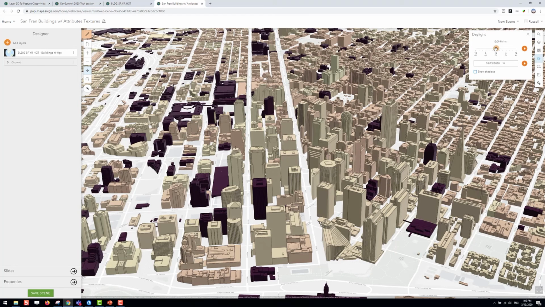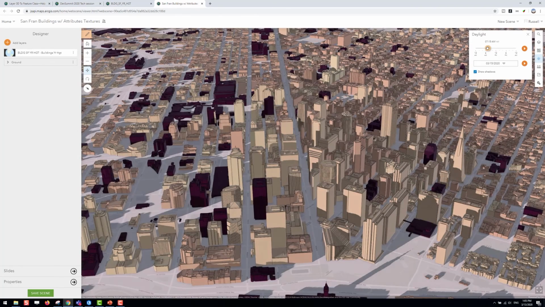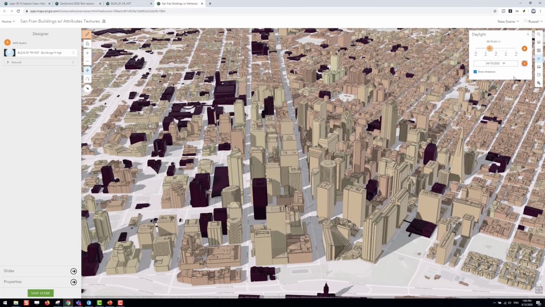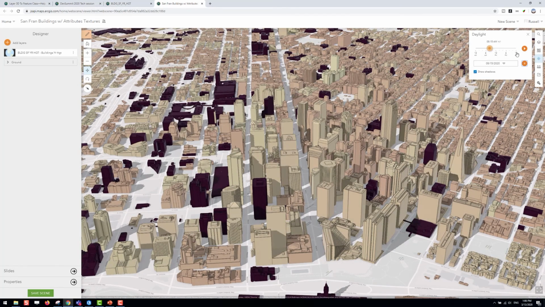Next is the daylight widget. This is what you saw us talk about earlier in our presentation, where we could set it up, just open the scene at 8 a.m., and this is where the shadow positions would be at this time of year. We could even choose to play it through all the different months of the year, or by the hours of the day.